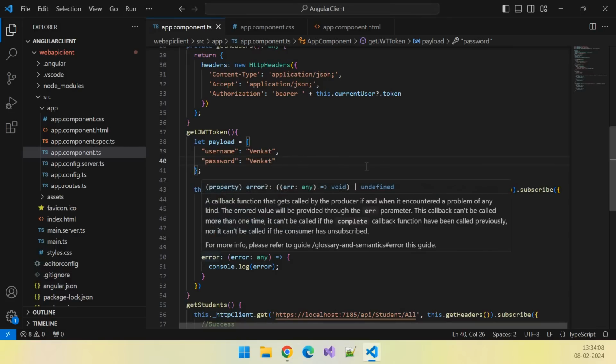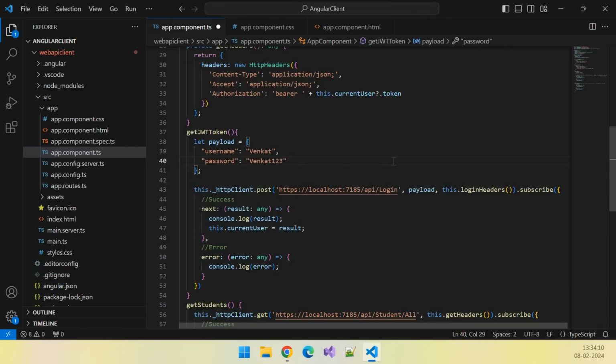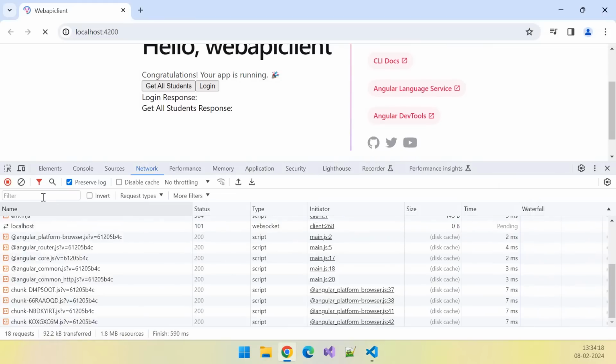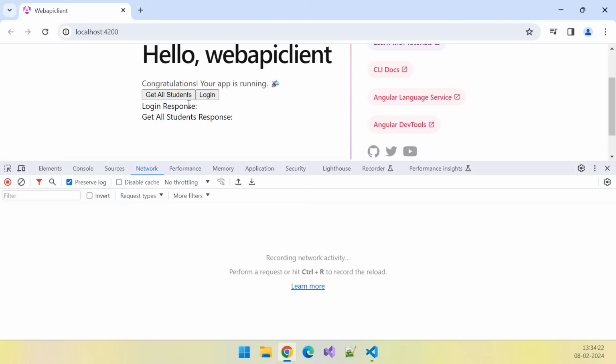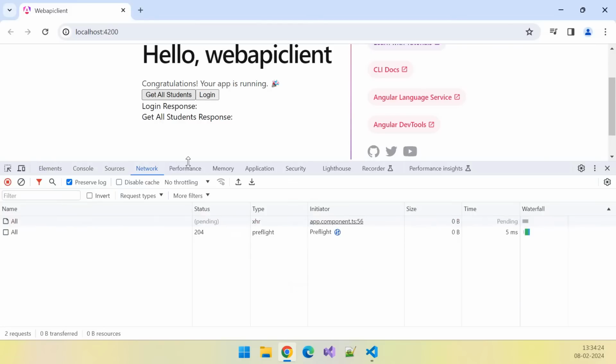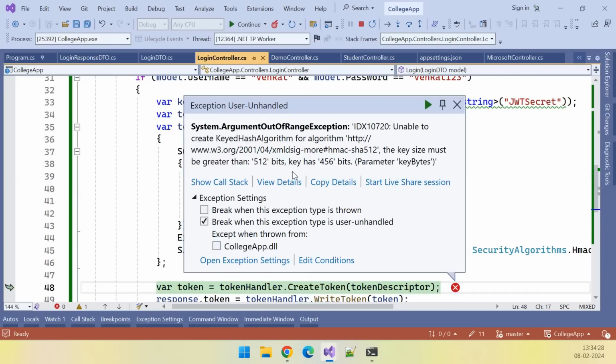And let us modify it to send the correct password. That's the correct password. Venkat123 is the correct password. Okay, I'm saving it and it is reloaded now. So now everything is right. I'm clicking on get all students. We got 401. I'm clicking on login. Okay, we got one error.